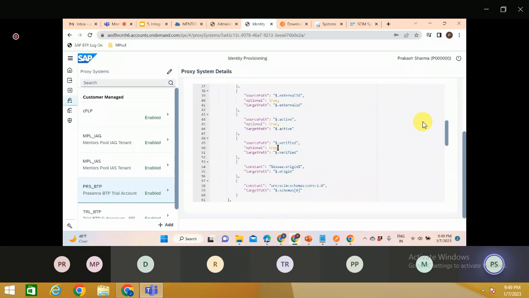Okay, so that is a transformation. The transformation goes from the source system to the provisioning framework, and from the provisioning framework, which is here our IAG, to the target application that is being used in the case of a proxy environment.